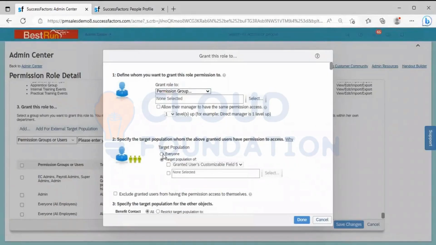Everyone means what? If your customer has business in 4 countries and this is an HR admin who is sitting in the Pune office, this person will be having the access to all 4 countries. For that, you will select the target population as everyone.